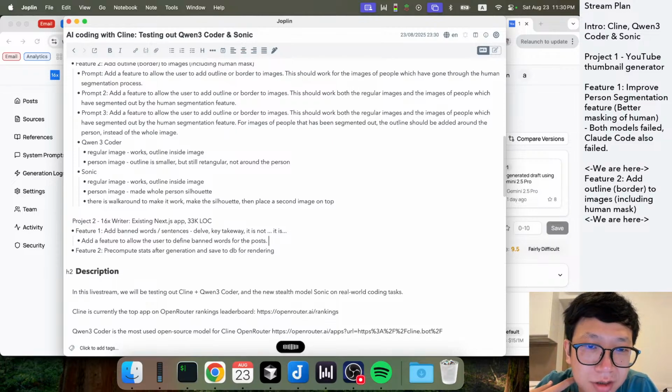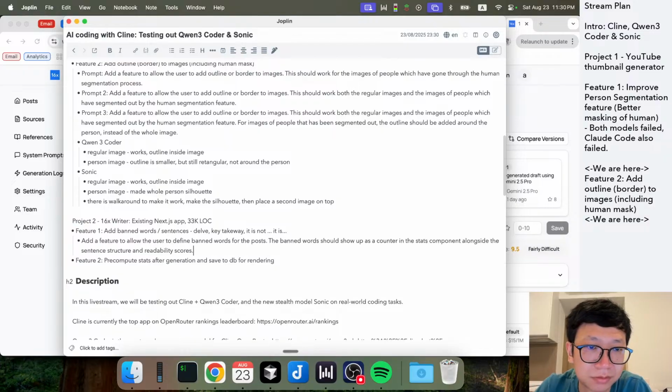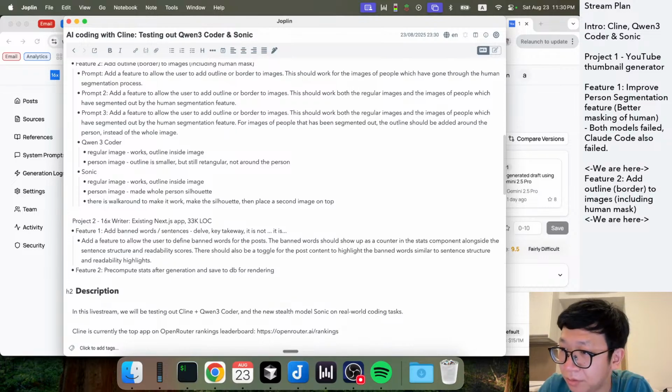The banned words should show up as a counter in the stats component alongside the sentence structure and readability scores. There should also be a toggle for the post content to highlight the banned words, similar to sentence structure and readability highlights. Okay, I think that's good.